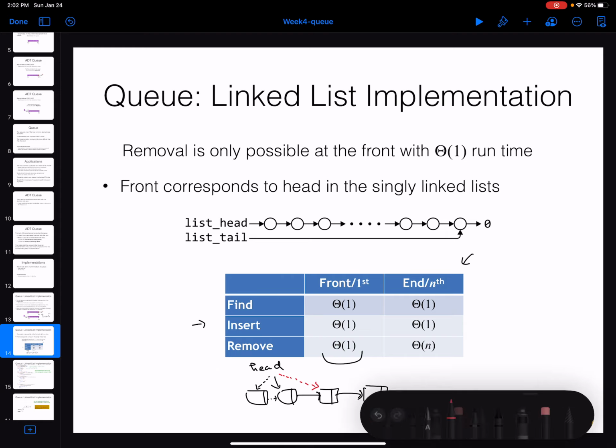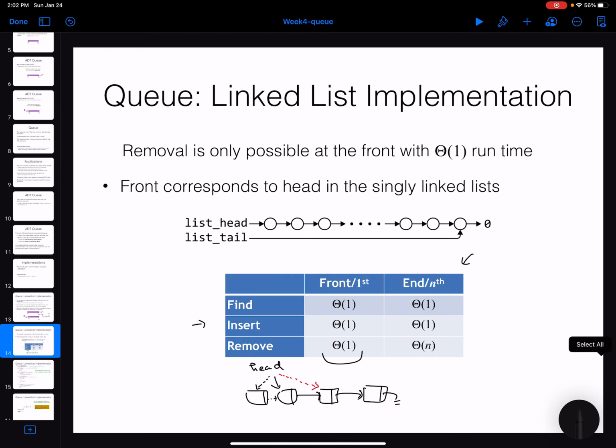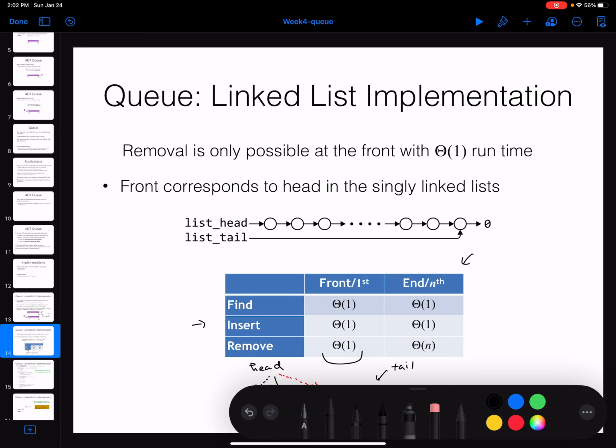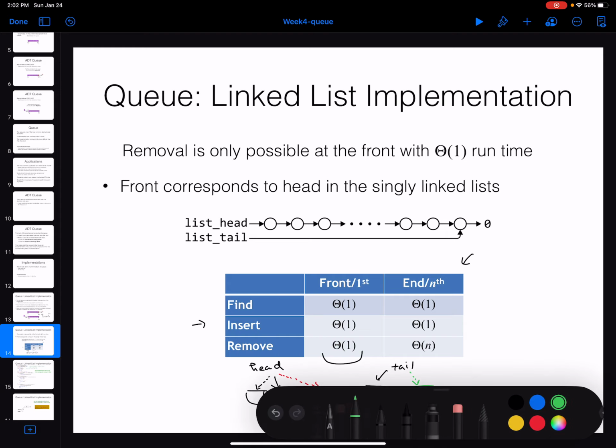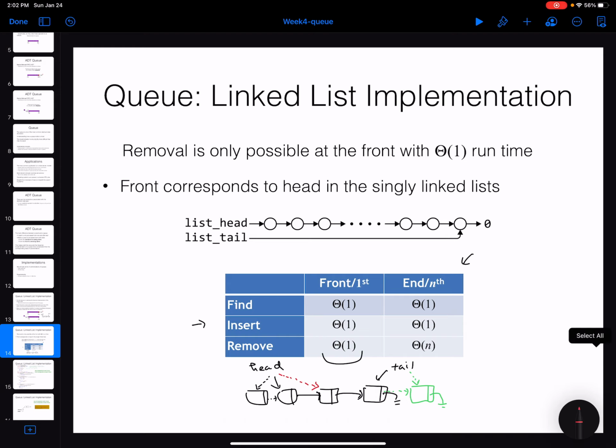If you have access to the tail and you are adding an item to the tail, again, the only thing that you need to do is updating this reference and updating tail to refer to this reference, right? So adding an item to the tail can be done in constant time, but unfortunately removing an item from the end of a linked list needs to be done in linear time if you have a single linked list.